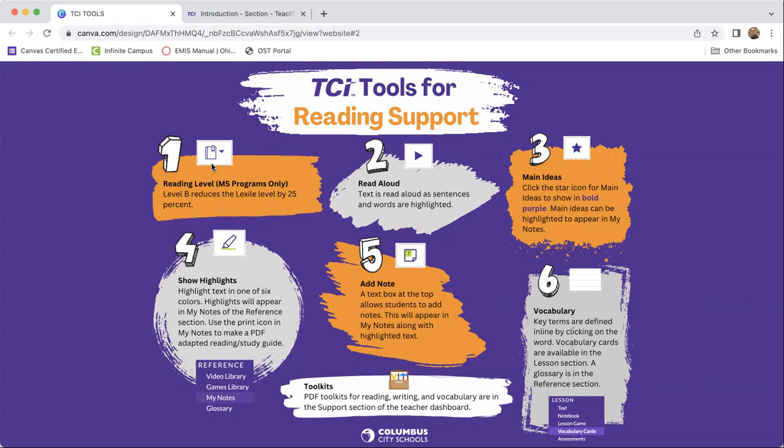This is only available in our middle school programs. Teachers and students have the option to change the Lexile level of the text. The level B text will reduce the Lexile level by 25%.